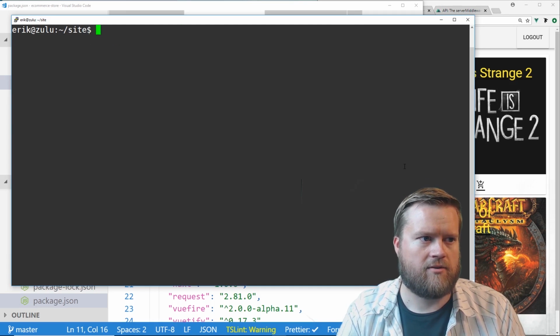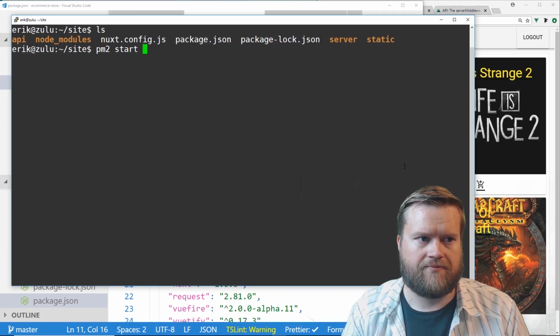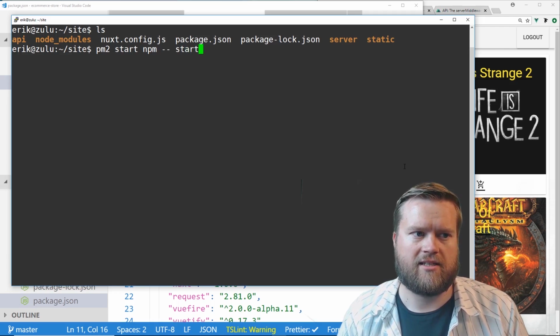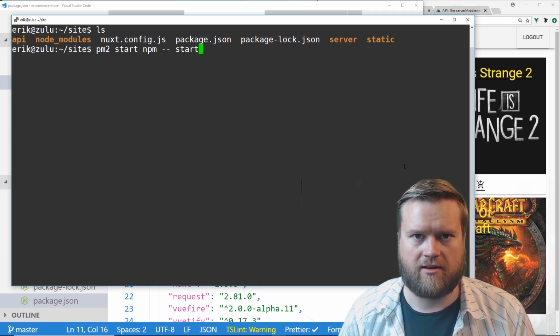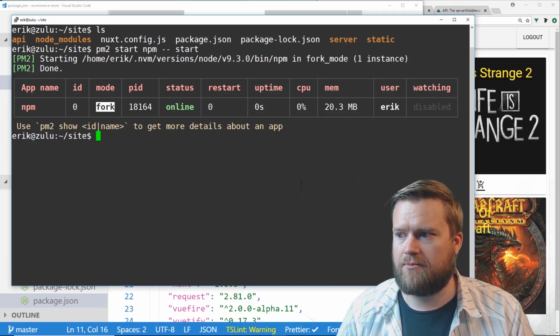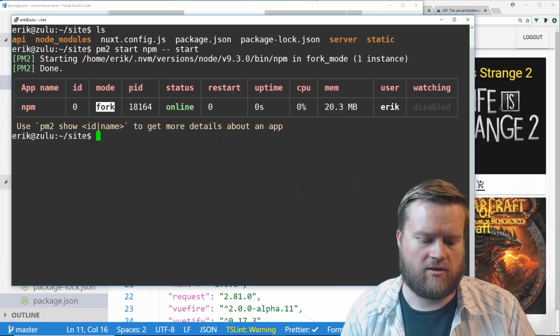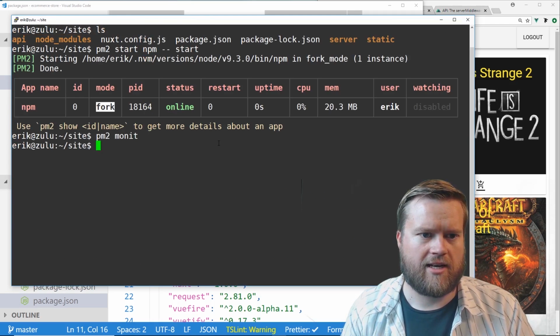So after I npm install it, I do pm2 start npm -- start. What this does is run the npm start command, which forks it and runs it in the background, running npm run start. If I do this, you can see it went ahead and added it. You can see at the top, fork, that it has it online. You can also run pm2 monit, and that will show that it's running. So it should be running now on my server.